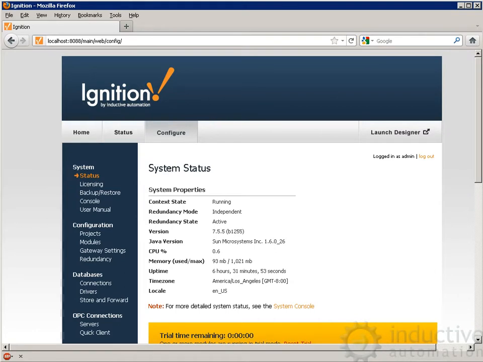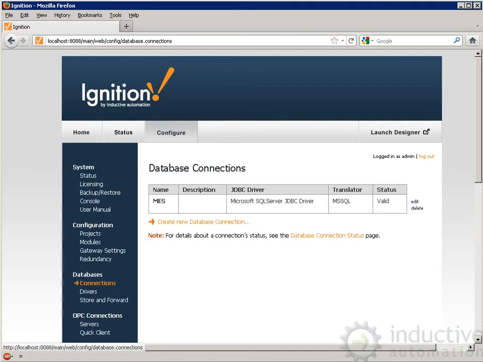Now that we have the SPC and possibly other MES modules installed, the next step is to set up the database connections. So I have already set up a database connection. We named it MES. It's a Microsoft server. And we're going to be using that for both our local and analysis databases.